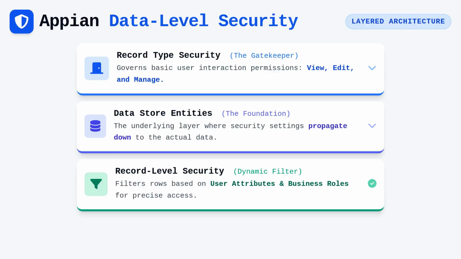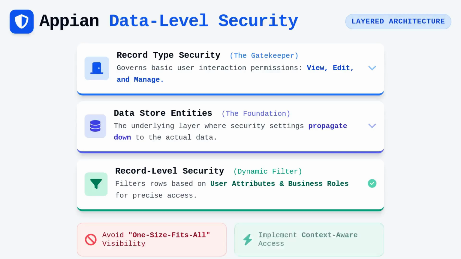By utilizing security rules, you effectively move away from a one-size-fits-all visibility model to a dynamic system that responds to the context of the logged-in user. This approach ensures that a sales manager only perceives the data relevant to their specific region, while an executive might maintain a wider lens across the entire organization.